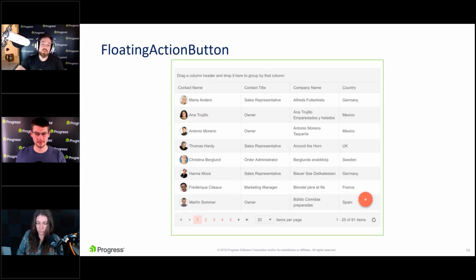In this particular screenshot, we're using the floating action button as a way to add a new item into the data grid, as an example. So the floating action button is a contextual component that essentially allows you to control one specific action if you just have the one single button on the page that either is tied to a specific element or it could be across your entire application.